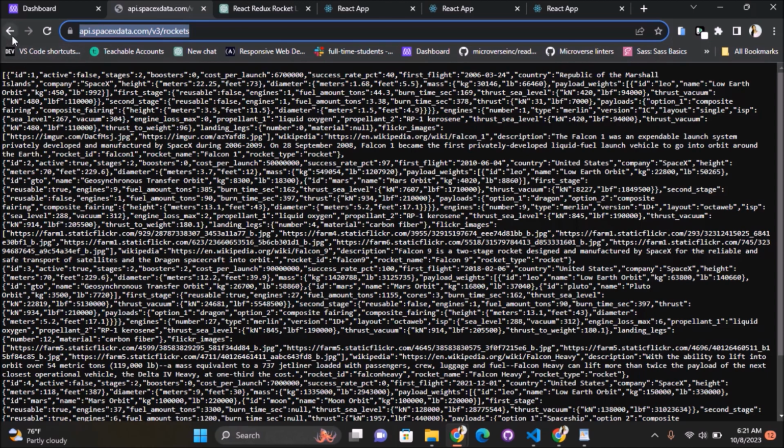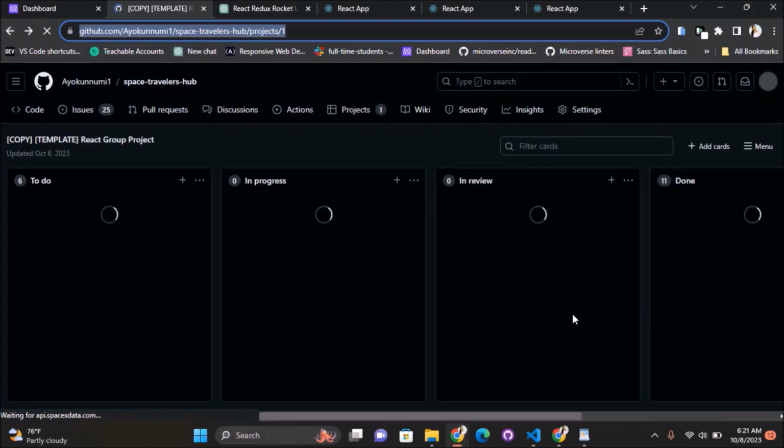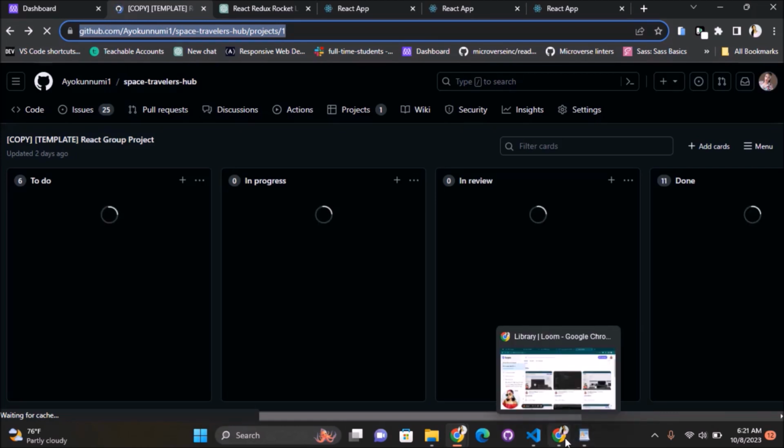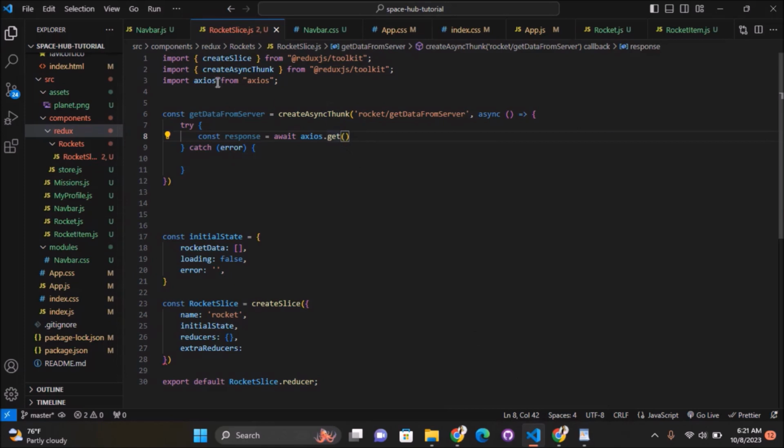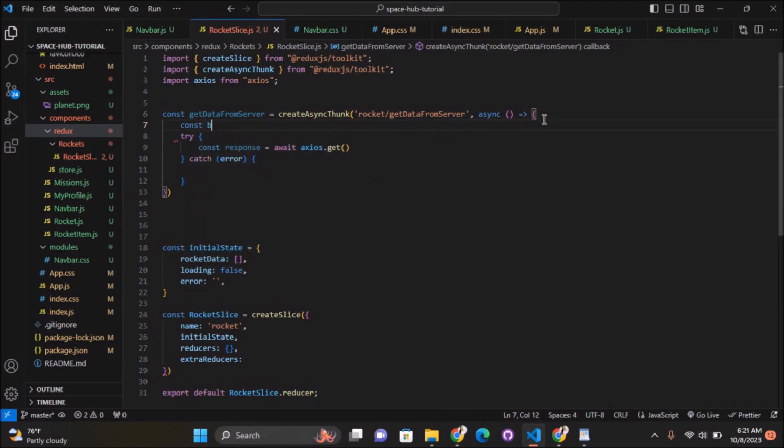Yeah, this is a lot of information. That's why we need to filter it, we just need to get the ID and just a few things. So I'm going to call const baseURL equals this. Okay, and I'm going to call my base URL.